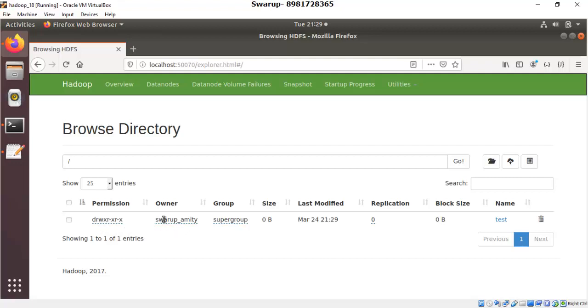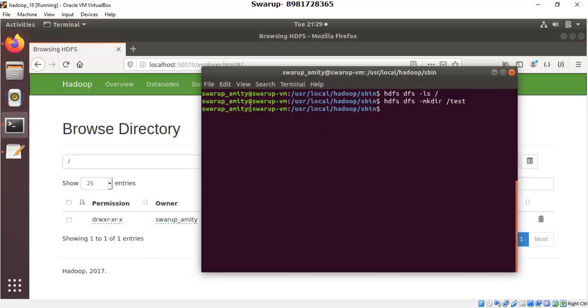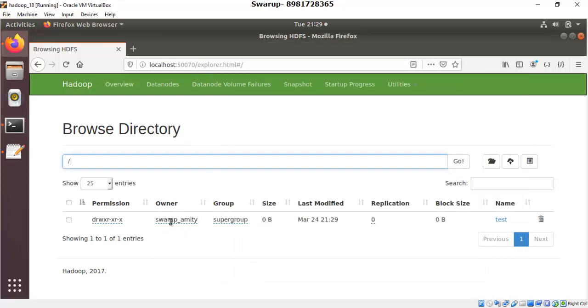And see, the user who is currently working is Swaroop underscore Ameti. This is the user, that's the reason the user is shown over here, the super user. This particular user is a privileged super user, and right now there's nothing inside. So this is the date and this is the time. Just now I created this particular directory.